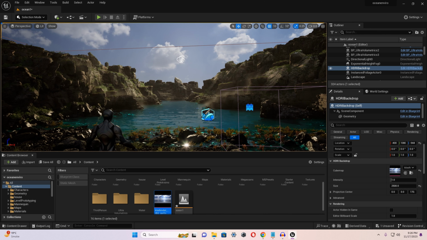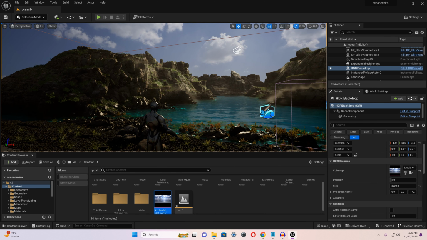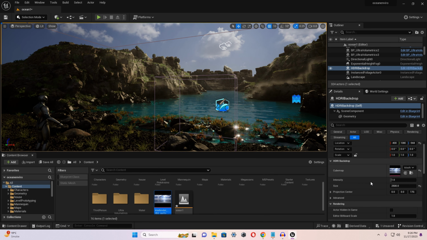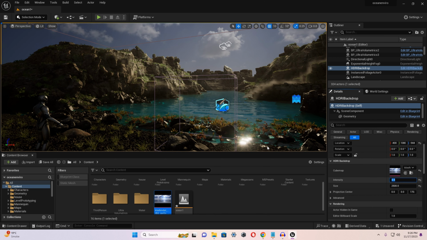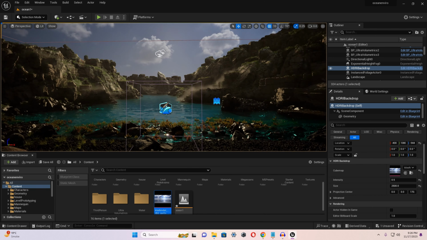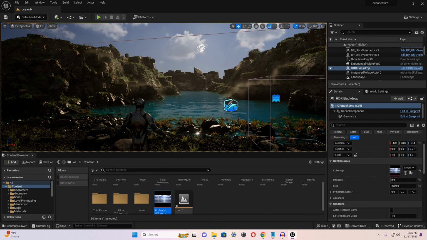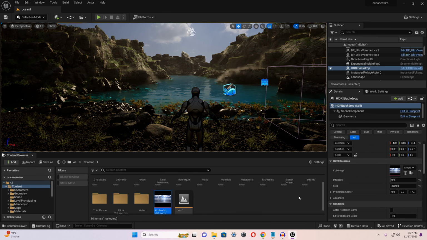Okay, after that, if you see, our image is a bit blown out, but it's looking fine. But if you change the intensity to 0.5, it looks like this. I don't like 0.5. Maybe 0.9. Yeah, it's looking totally fine. Just don't forget to save the project frequently.